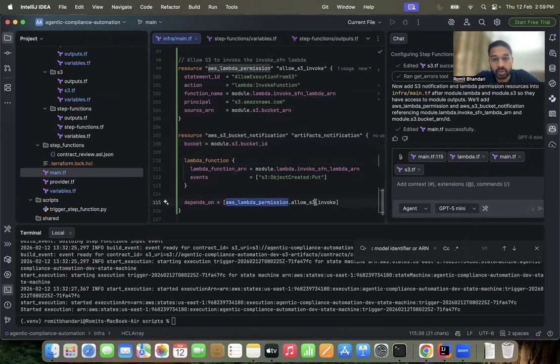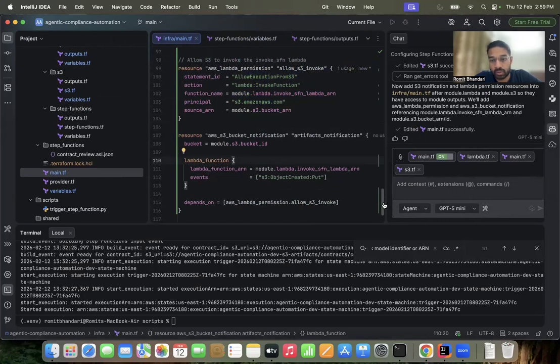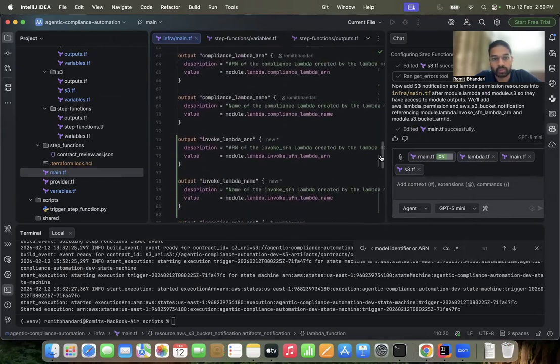Okay, and this depends on AWS lambda creation and allow S3 invoke. It depends on this particular resource. So this would be done only after we allow S3 to invoke the lambda. Okay, so again here you have a sequence to it.